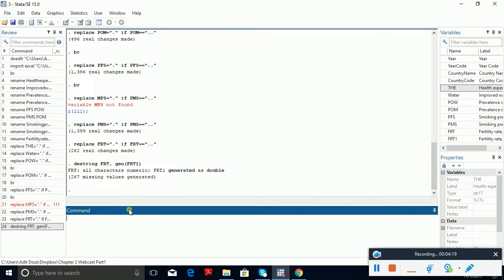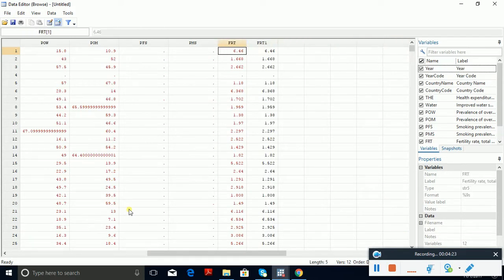So let's look at the FRT. Once you destring it, if you observe, it's now highlighted in black. When it's highlighted in black or blue, Stata can recognize it and run it. So after destringing, the FRT1 is now black, and the original FRT, which is the fertility rate, was in red, right? It was in string form, but after destringing, it has become a double. If you look at the type, it's now double, no longer string. If you click on the FRT, previously the type is str5, which is string form. But now FRT1 is in double form.